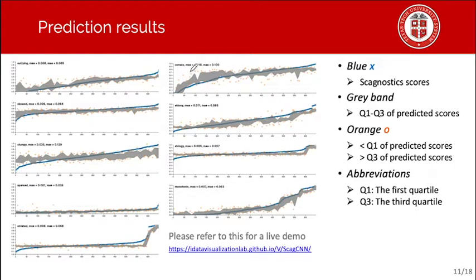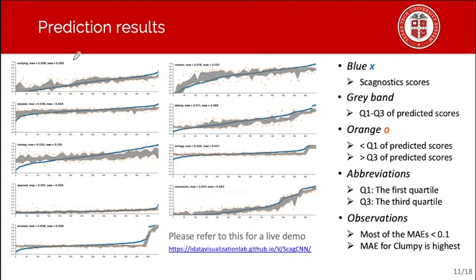Previously, the Q1 means the first quartile and the Q3 means the third quartile. It's observable that all of the mean absolute errors are smaller than 0.1, and the mean absolute error for the clumpy score is the worst, and we'll explain later why.